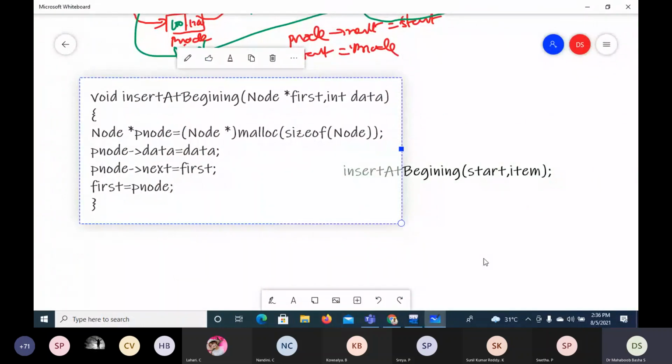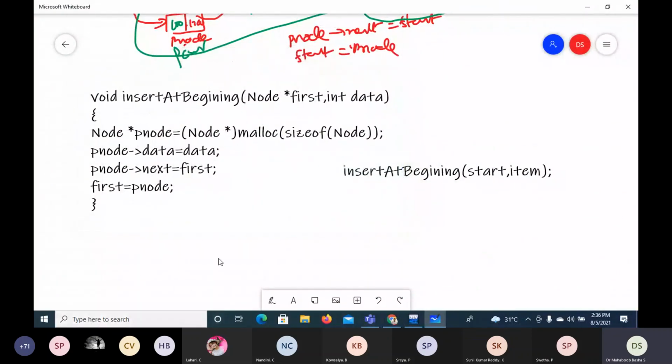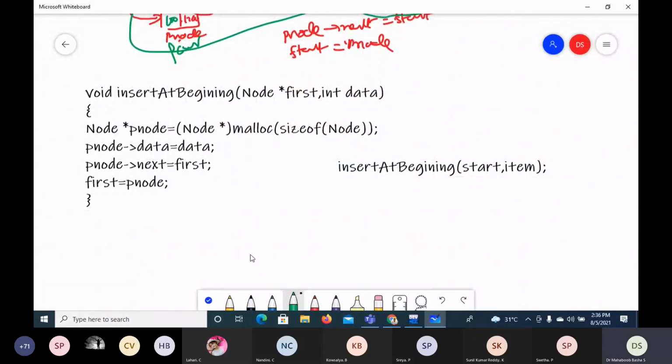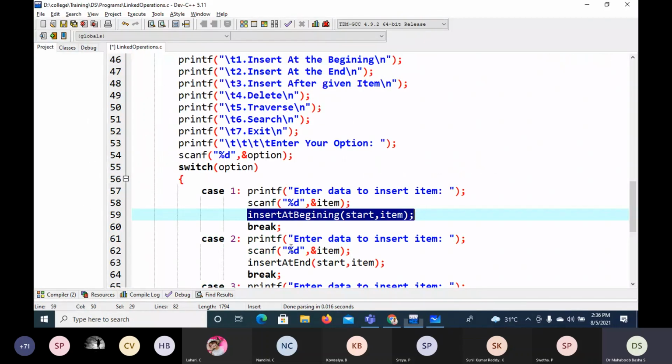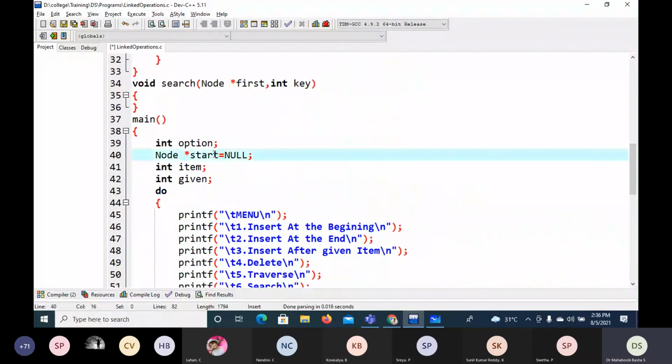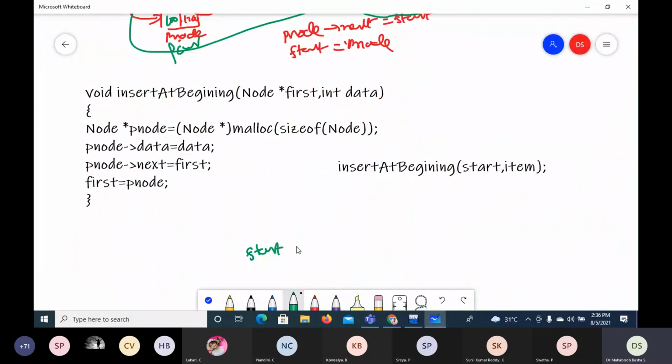So now what is happening here is there is a start. In main, there is a start. It is not a global variable, that is very important. If it is a global variable, it's okay. It's a local variable. See here, you can observe I'm not declaring it as a global variable. I'm taking a local variable. So I have start. Start is allocated with a memory area and null is there.